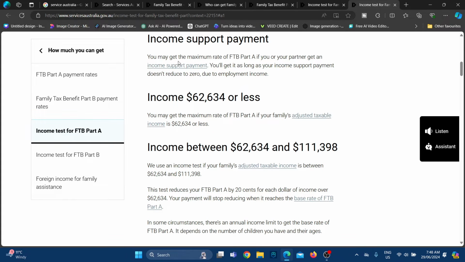Income support payment, you may get the maximum rate of FTB part A. If you or your partner get an income support payment, you will get it as long as your income support payment doesn't reduce to 0. Income 62,634 or less, you may get the maximum rate of FTB Part A if your family adjusted taxable income is 62,634 or less. So if you get this payment, you will get the maximum amount of FTB Part A.